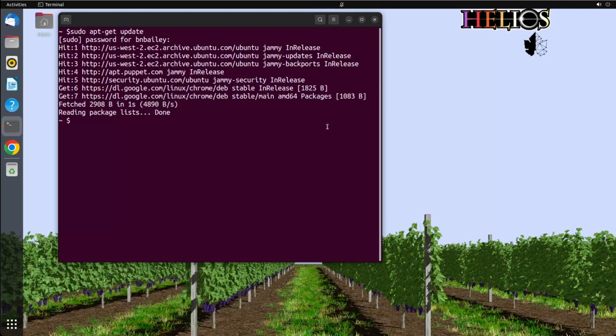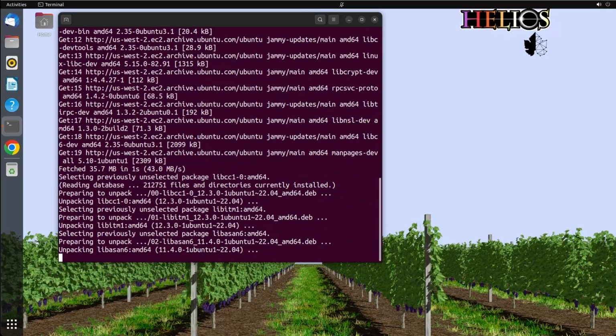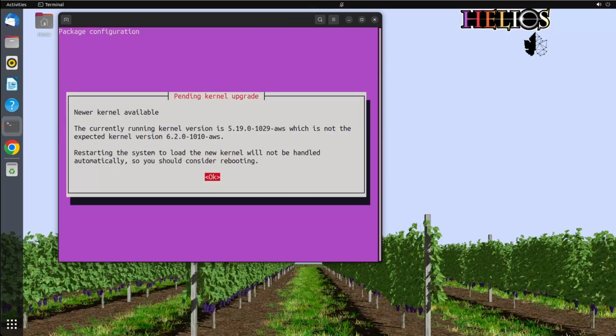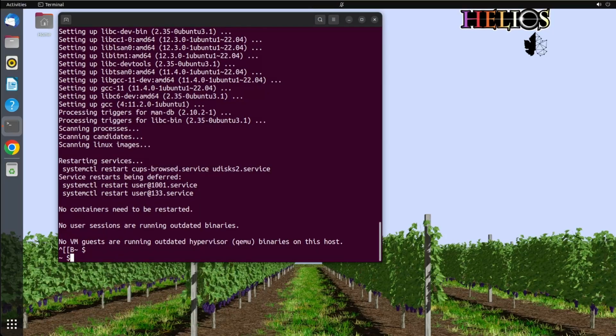All right, it looks like that was successful. So now let's go ahead and install the C++ compilers. So we can do sudo apt-get install gcc. And go ahead and click yes to continue. It'll install a bunch of dependencies as well. All right, here it's looking to upgrade my kernel. Click OK to that. Okay, so let's type which gcc.